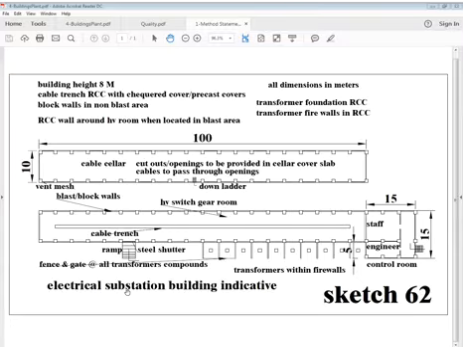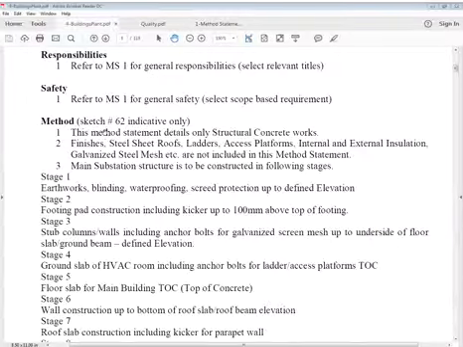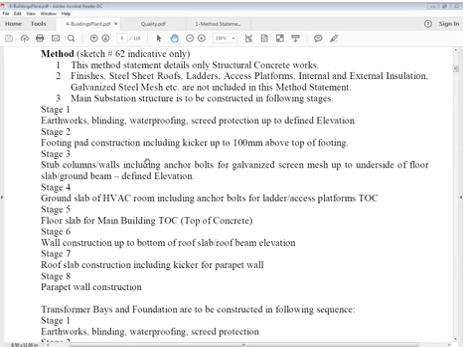This is the general specification on the sketch. The height is 8 meters, which is reasonable because it houses switchgear and transformers. You have to understand this point. The sketch is indicative only, and this method statement details only structural concrete.